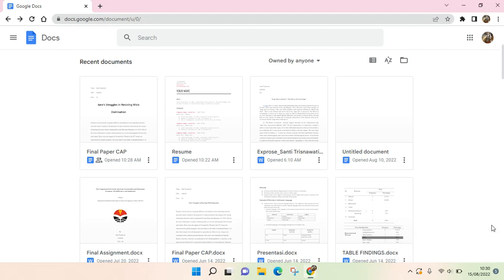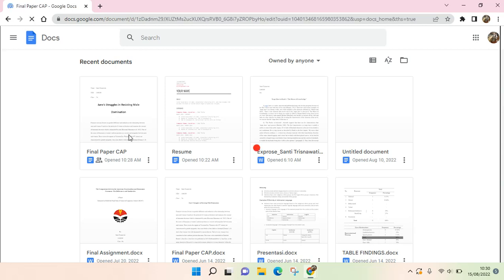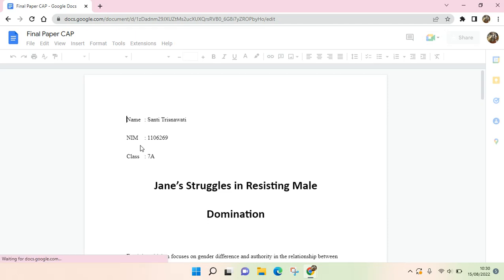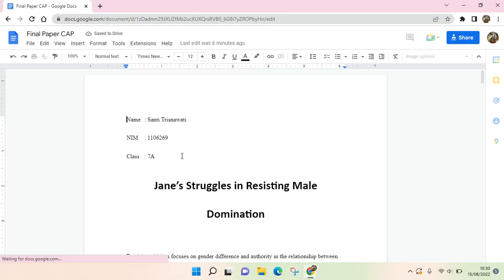On today's video, I'm gonna show you how to make a Google Docs a PDF. So that means how to change the Google Docs file into PDFs. And as you guys can see here, I've already on the docs.google.com and I'm going to open a file. So for example, I want to save or download this Google Docs file into a PDF.